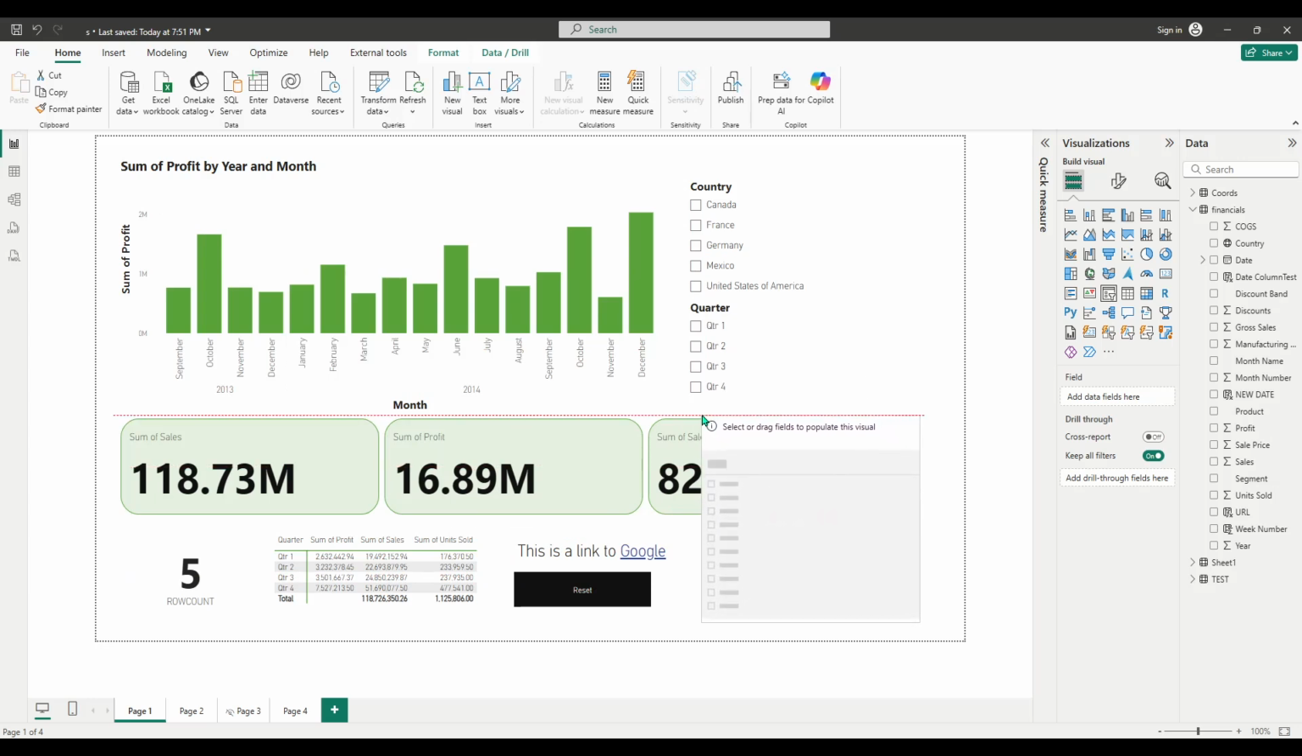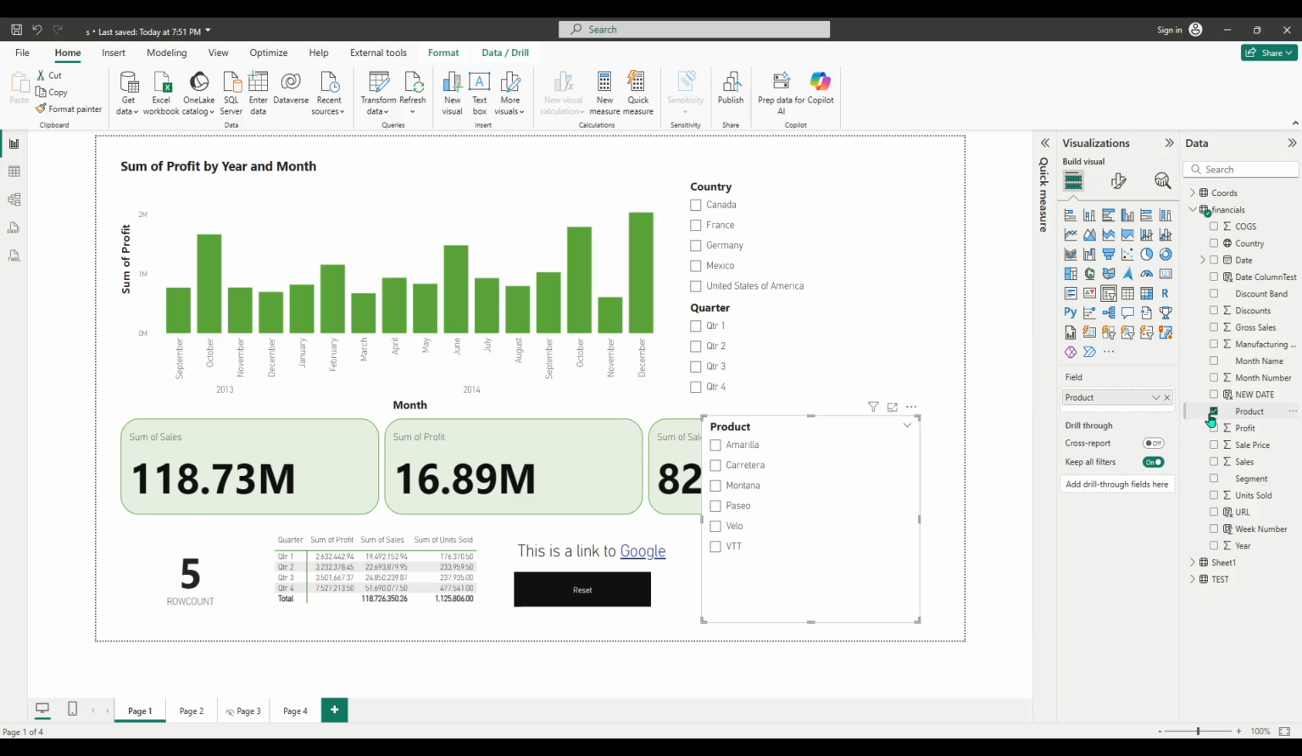Now to add the slicer, simply click on the slicer icon, and it will instantly be added to your report canvas. Power BI drops a blank slicer frame onto the page so you can place it where you want and decide what it should control. If it lands in a corner or overlaps another visual, don't worry. You can drag it into position later and resize it to fit your layout.